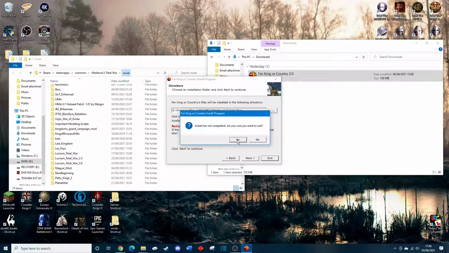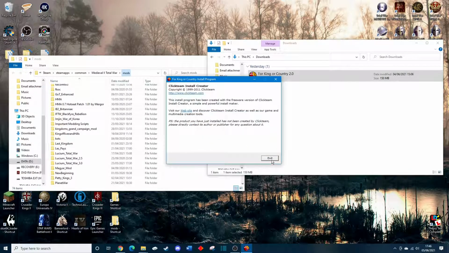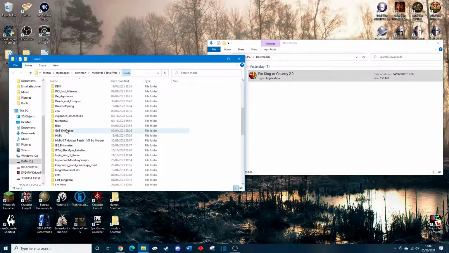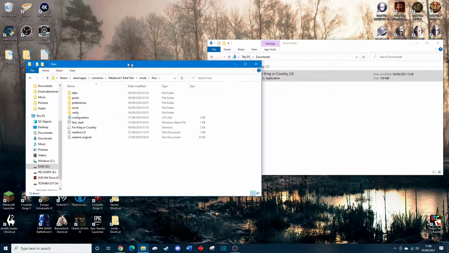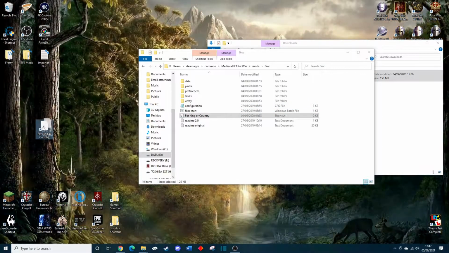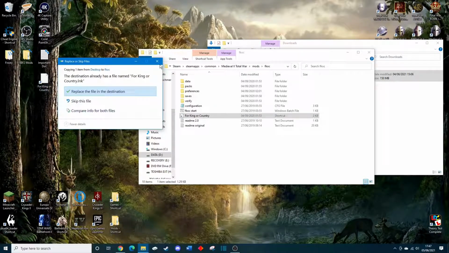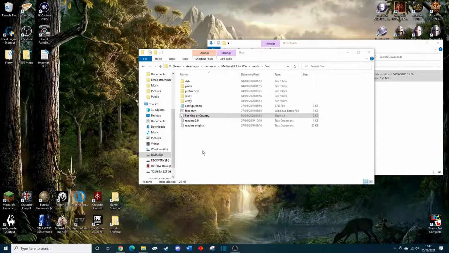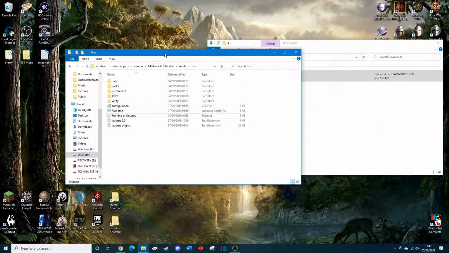Once you've finished installing the mod, click Exit and Exit again. Once it's done, it will appear in your Medieval 2 mods folder under FKOC, so open that up. It will also put a shortcut, which is this one here, onto your desktop. You can use that shortcut if you like, but I don't really use it. I just have a shortcut, as you can see, that takes you to the mods folder for Medieval 2 Total War, where I can load up all my mods. That's up to you. It doesn't really affect anything whether you do or do not.